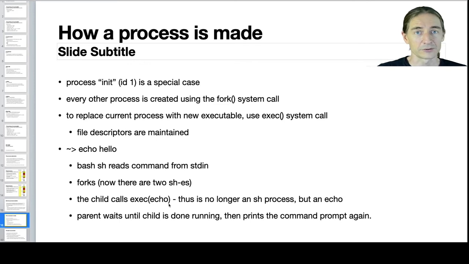Only standard out, in this case, is of any interest. That remains. It's the same standard out, so that when echo writes something to standard out, it shows up on the terminal that we were using. Finally, the parent, generally speaking, waits for the child to finish executing and then prints out the command prompt again.